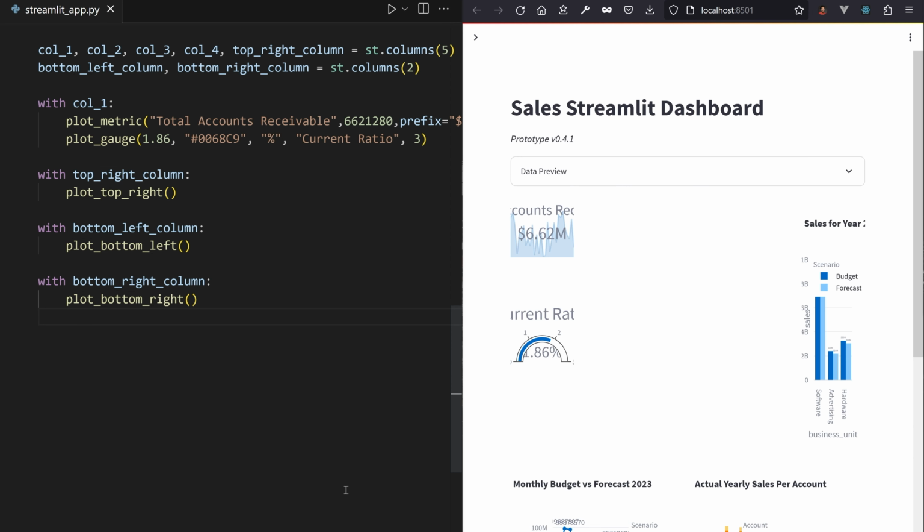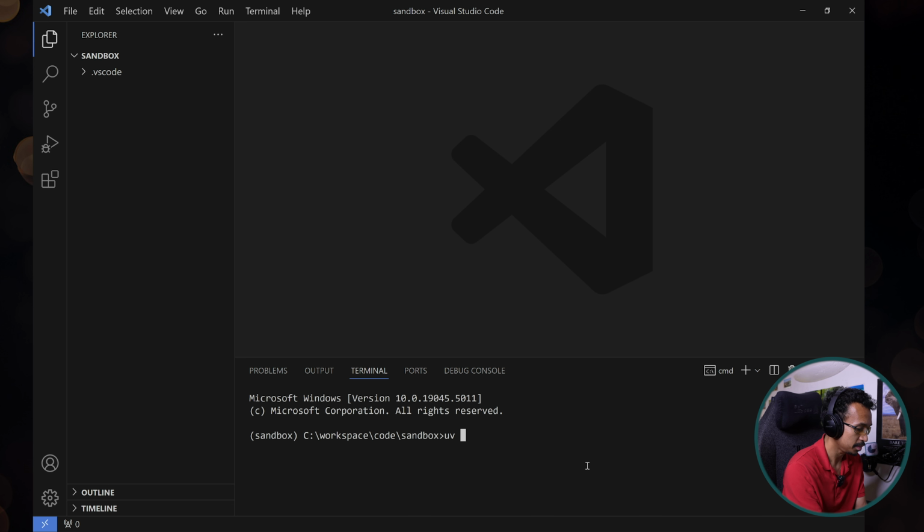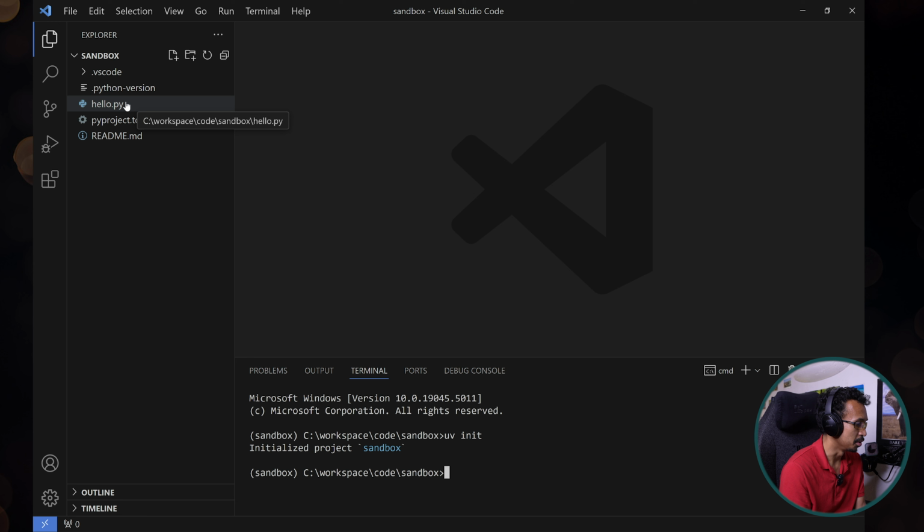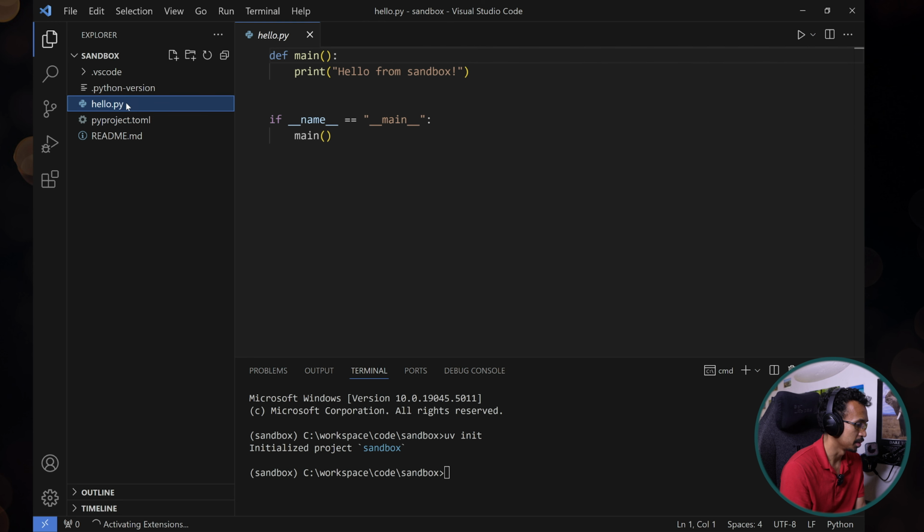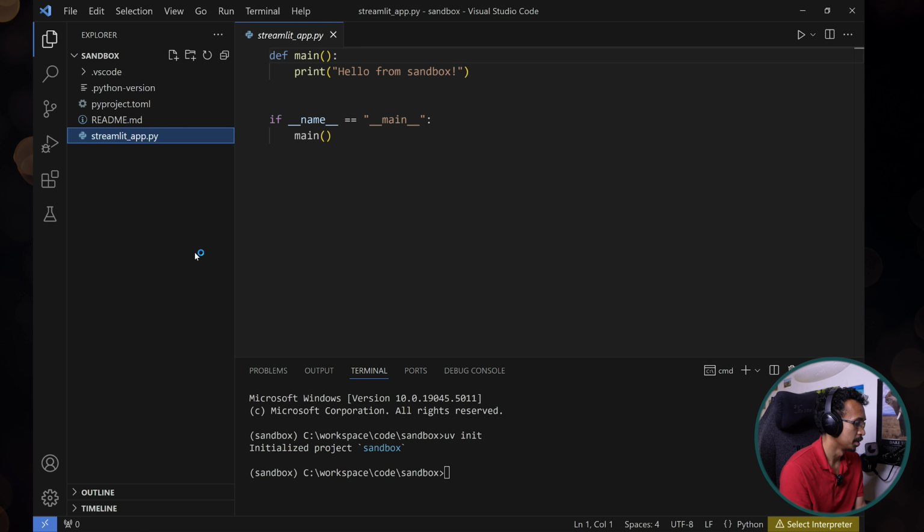That's okay. Okay. So here we have an empty VS Code. First, let's open the terminal. I'm using UV to manage my Python environments. I'm going to init a new UV project. I like to call my file streamlit_app.py.